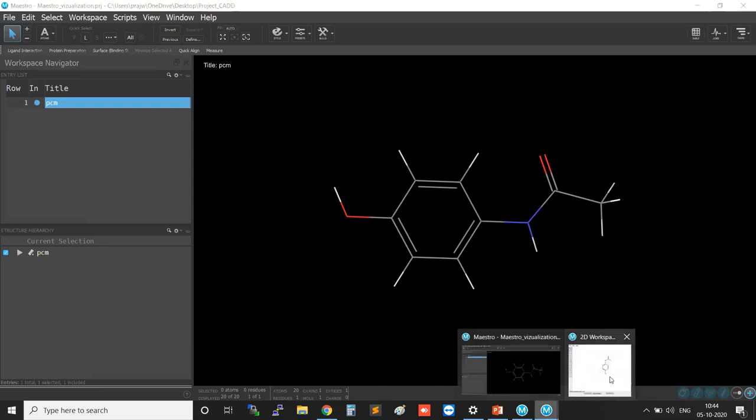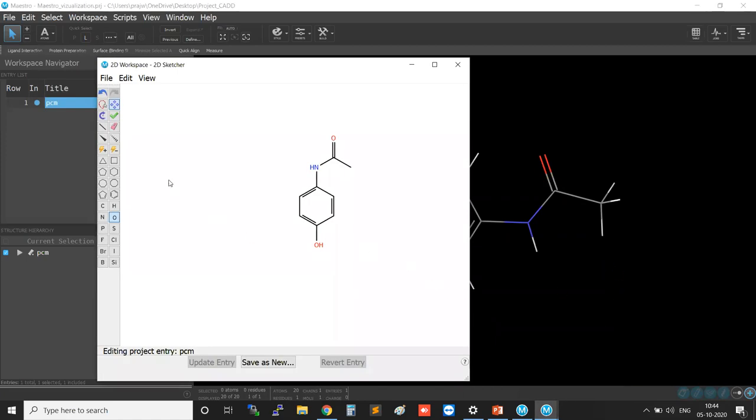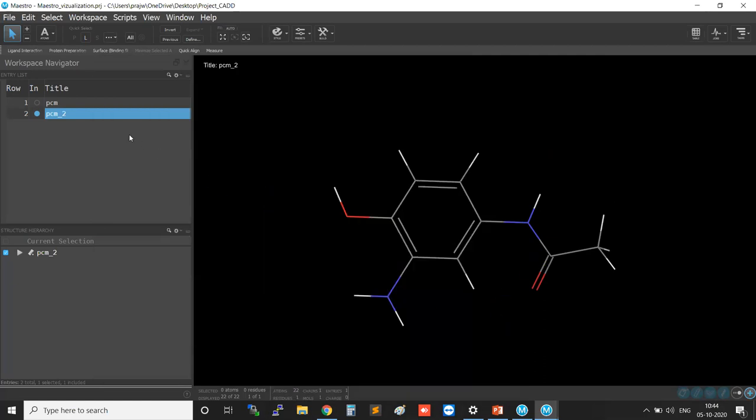In case I want to further modify this particular molecule to create a new molecule out of it, let's say I'm just substituting something else on this particular ring, and then this is the new structure for me. This is a new structure, like a substituted paracetamol, and let's say I need to save this particular entry. So I just save it with some other name, like PCM2, which is a modified one, and just say okay.